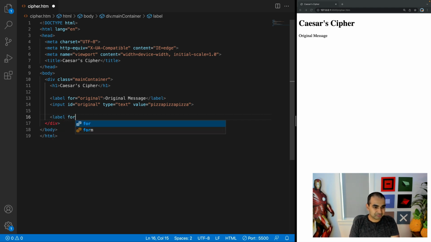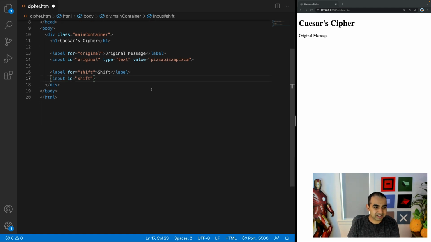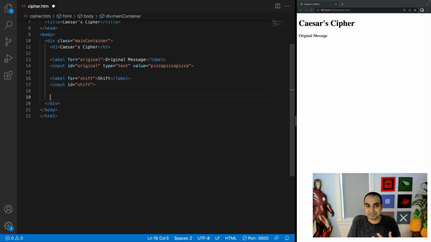So label for equals shift, and the value is going to be shift, and then the input that corresponds to it will be input ID equals shift. This input is very straightforward right now. We will come back to it later as part of building out the example.